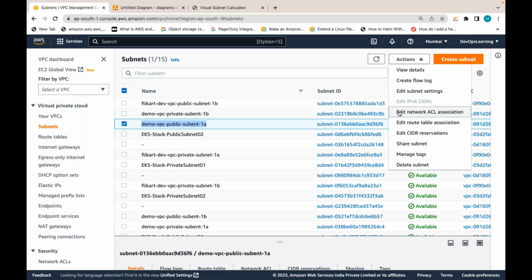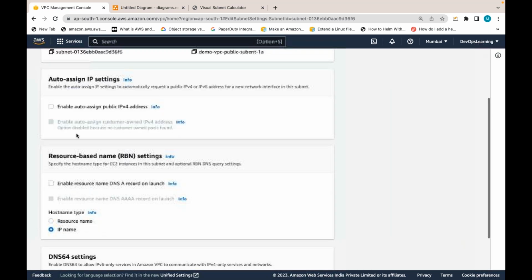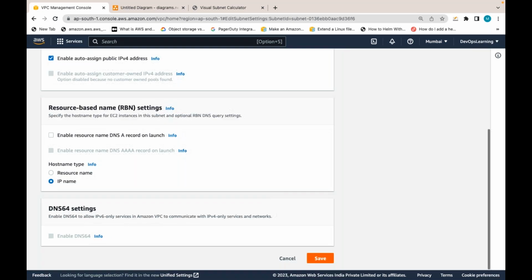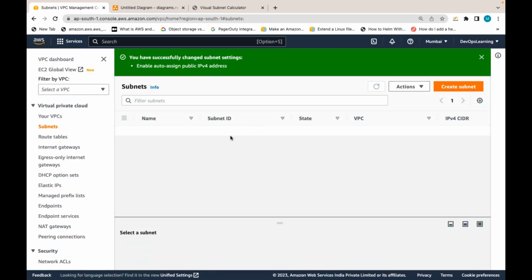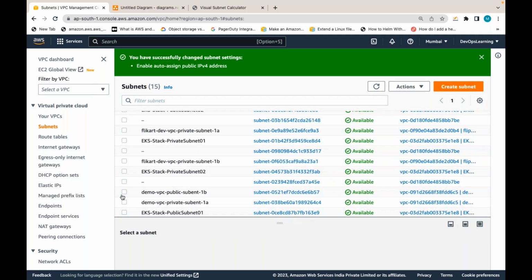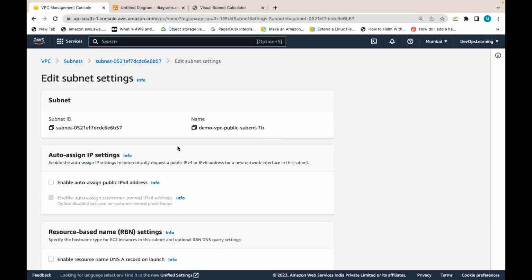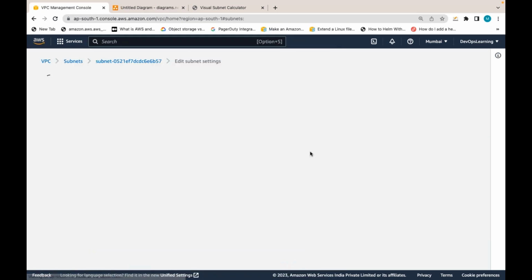Select this subnet, edit subnet settings. Here you have something called auto assign public IP. You can select this option. So whenever you create any EC2 instance in this subnet, a public IP will automatically be assigned to that EC2. Similarly, you are planning one more public subnet in another availability zone. Here also you can make those changes: auto assign public IP. I am enabling it for those two subnets.